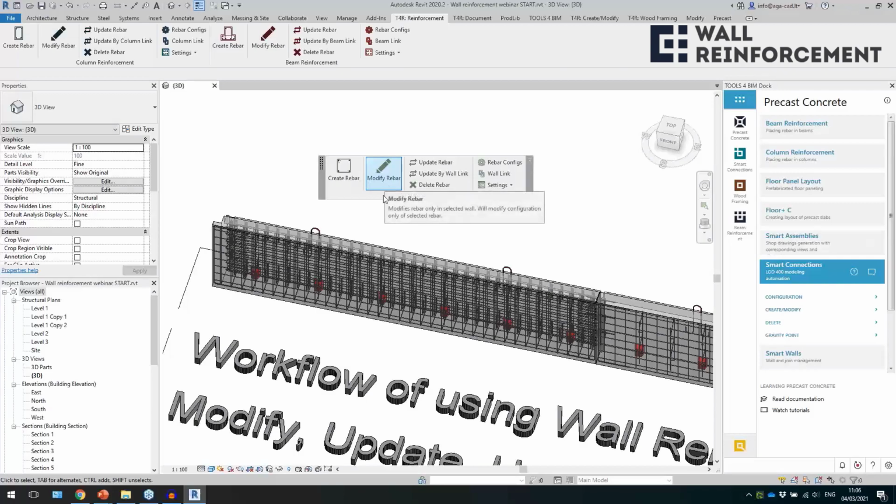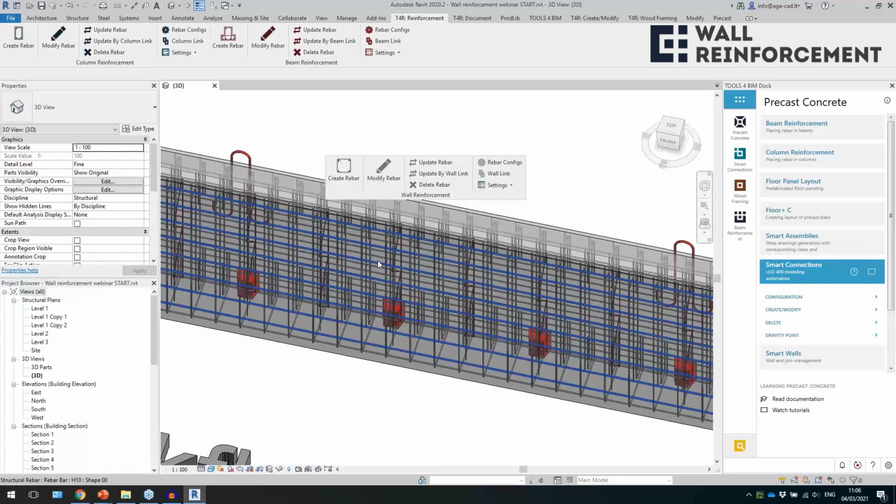And then I have the modify rebar command. Basically, you can change something in the selected wall.